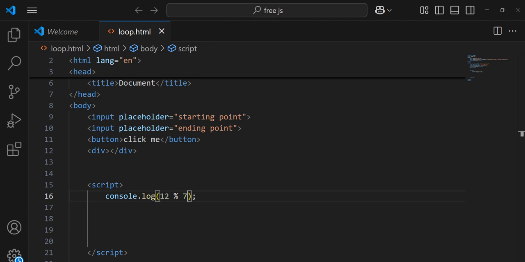The sign they use, not the division sign, is the percentage sign. Because division will give you 1 point something. This is the modulo sign. For instance, if you say 6 divided by 3, this is going to give you 2. But if you use this, it's going to give you 0, because this is the modulo symbol, and it's concerned with the remainder after division.